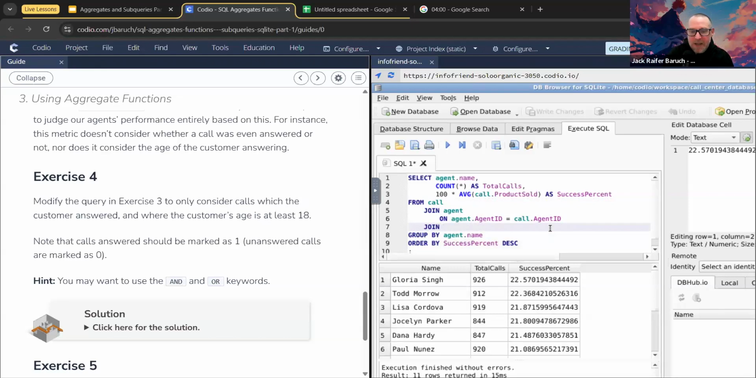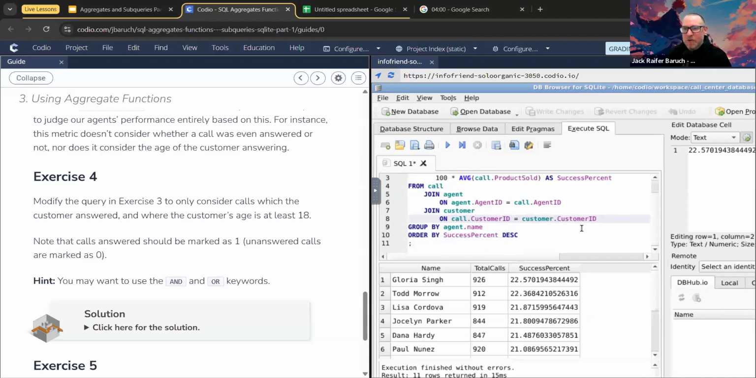So we're going to join, in this case, customer, and we're going to join it on, which one was it? Customer ID. So on call dot, I think it's like this, customer ID equals customer dot customer ID. And that should solve that part.